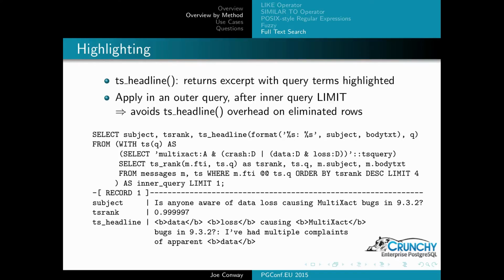There's also ts_headline that is available to you. You can use that to highlight the search terms in the document. It's going to return an excerpt with the query terms highlighted. This is, at least from my experience, a fairly expensive function, so you wouldn't want to run that on every row prior to filtering.